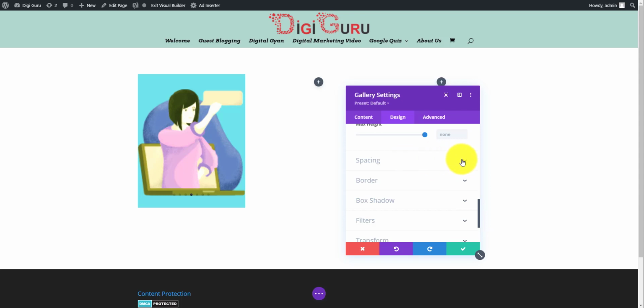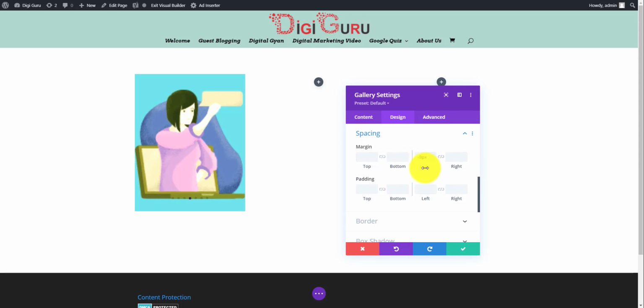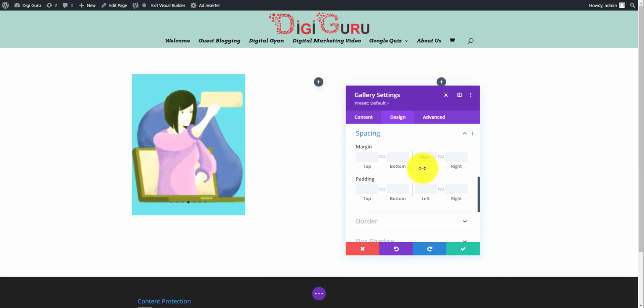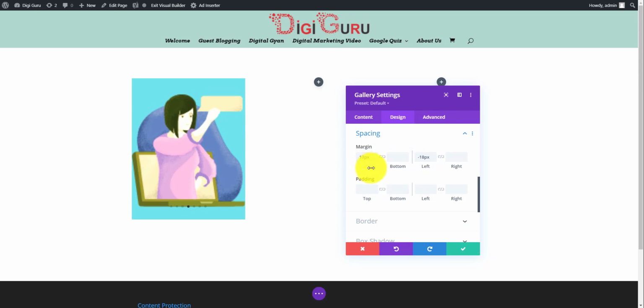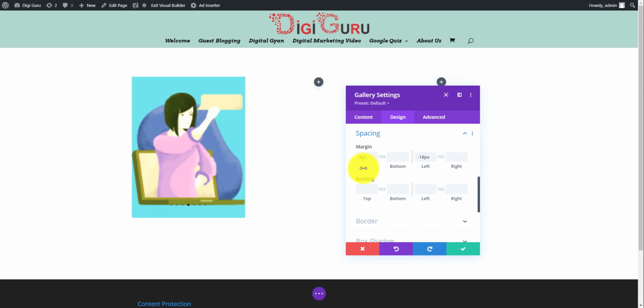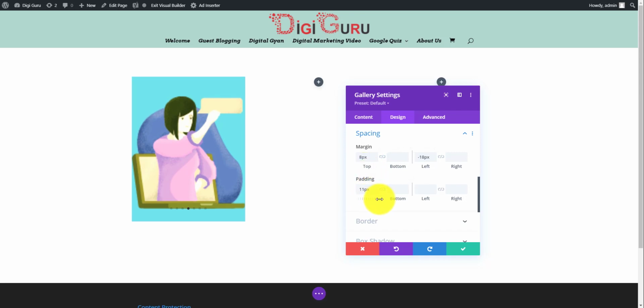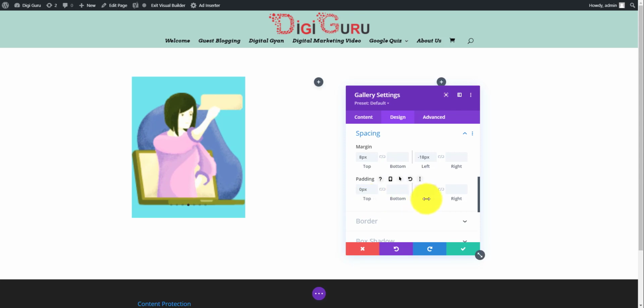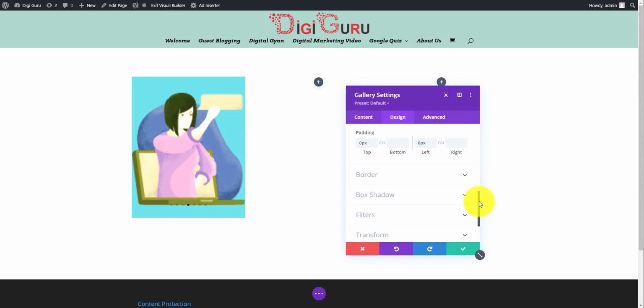If I go to spacing, then I can choose whether I want it a little bit left or right. Suppose I want to shift it a little bit left, you can see this is going a little bit left. And if I want to increase the margin from the top, I'm increasing the margin. Custom padding means space between the two sections, I can increase it or even reduce it. This is based on your custom designing part.